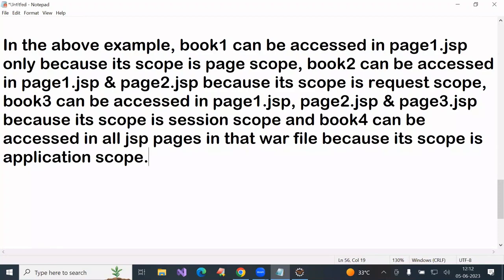In the above example, book 1 can be accessed in page 1.jsp only because its scope is page scope. Book 2 can be accessed in page 1.jsp and page 2.jsp because its scope is request scope. Book 3 can be accessed in page 1.jsp, page 2.jsp and page 3.jsp because its scope is session scope. And book 4 can be accessed in all JSP pages in that WAR file because its scope is application scope. Their only meaning is there. Page scope: within the page only. Request scope: as long as the request, until that request only. Session: in that particular session only. Application: in that particular application only.